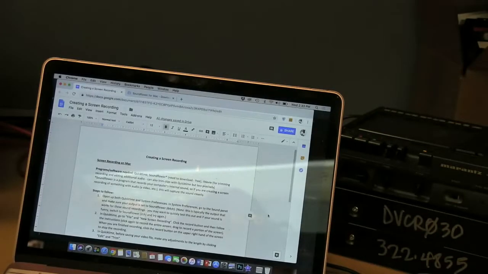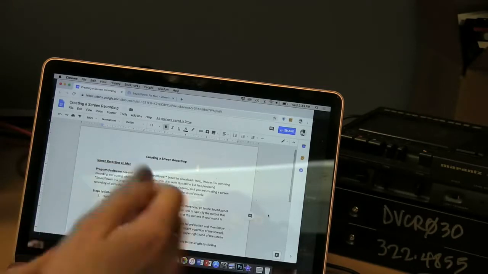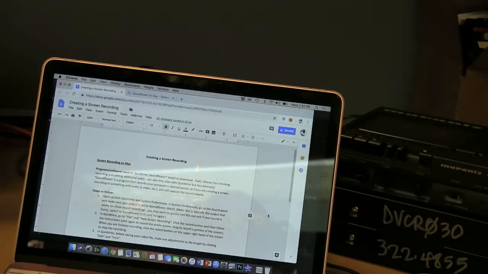Today I'm going to show you how to create a screen recording on your Mac that you can use to help demonstrate the tool that you're using on Language Panda. So the tools that you're going to need in order to create your screen recording are pretty simple.